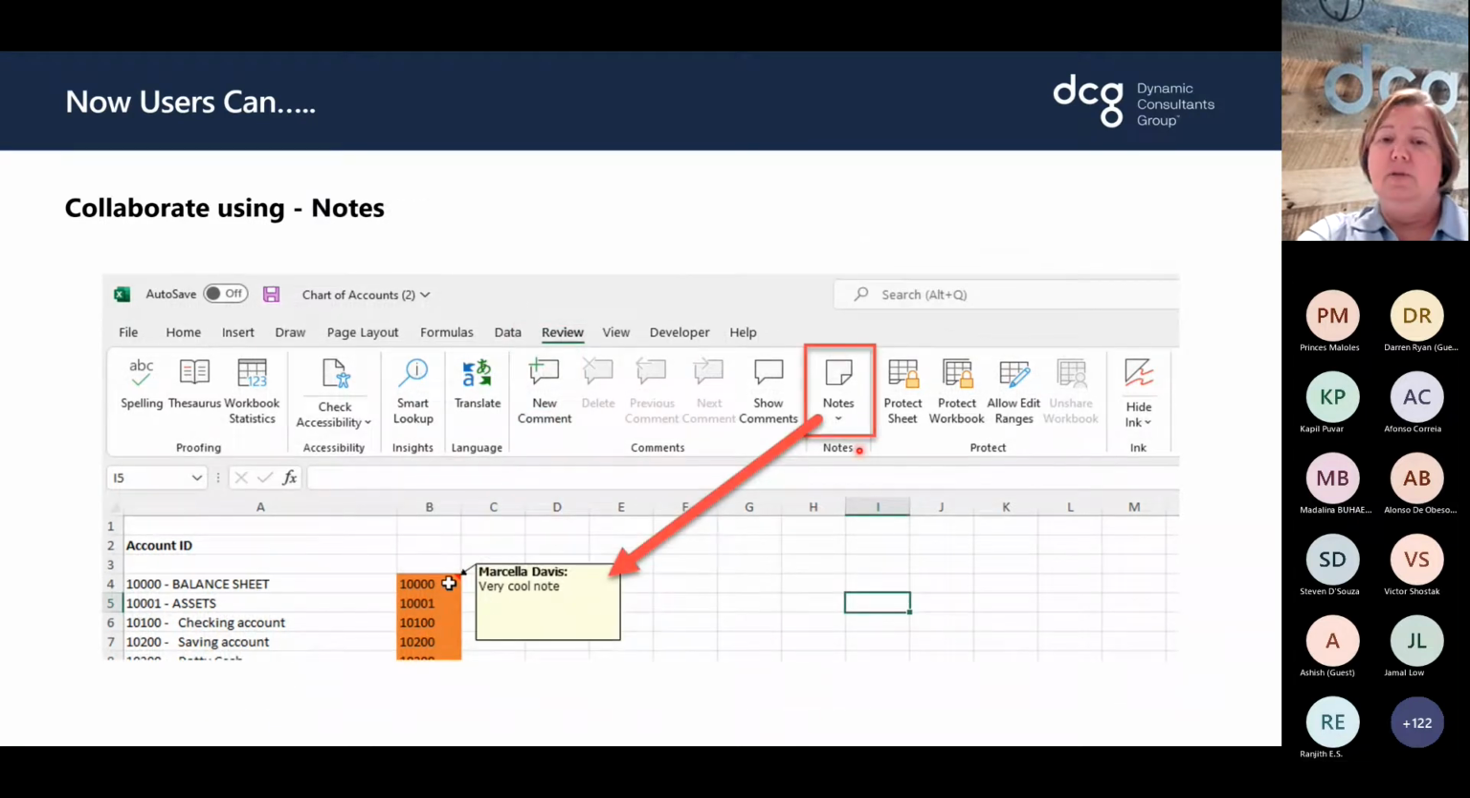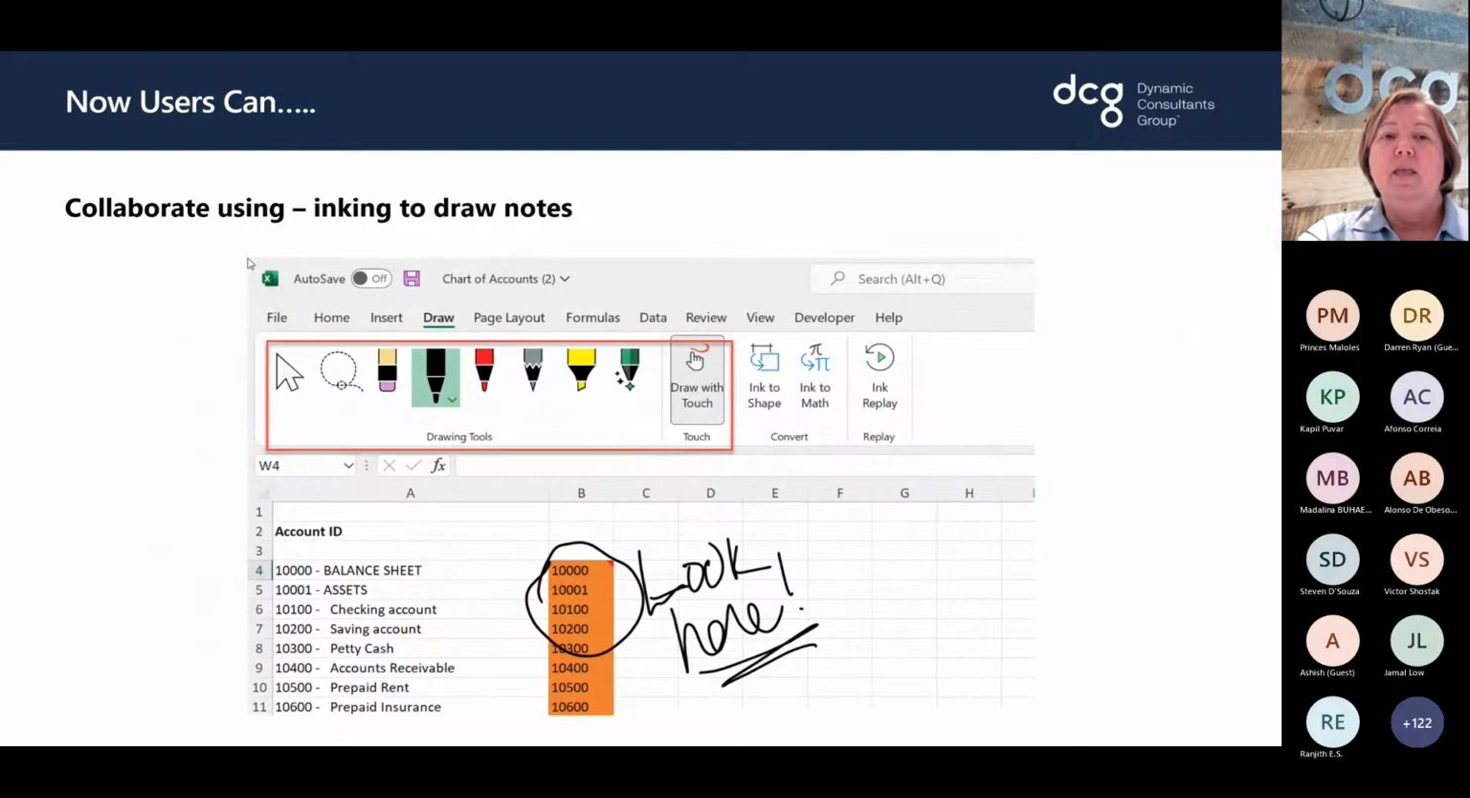I can use the note function, and this note will, I believe the last time I tried this, my note stayed with it when I imported it in and then brought it back out. I can use the ink function to draw, and then I can save it and send it to someone else. So I can say, hey, look at this.